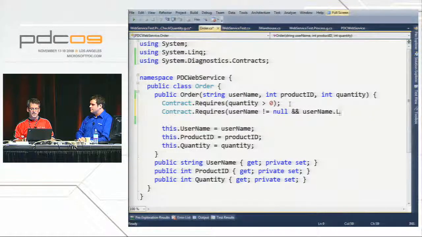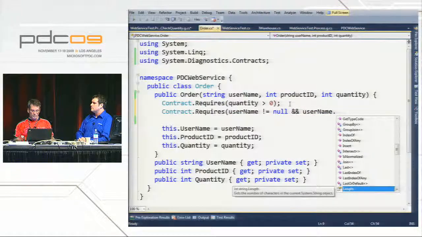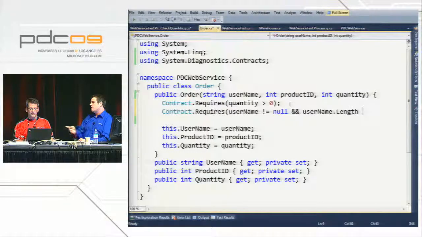I just had IntelliSense help me out in writing my contract. I'm not going to get that if I use attributes or if I encode them as strings in attributes. You cannot write expressions in attributes. You would have to use strings, and then I don't get any of the refactoring help. I don't get IntelliSense. I don't get compiler support. So we really think that encoding them as method calls in your code is the right way to go.